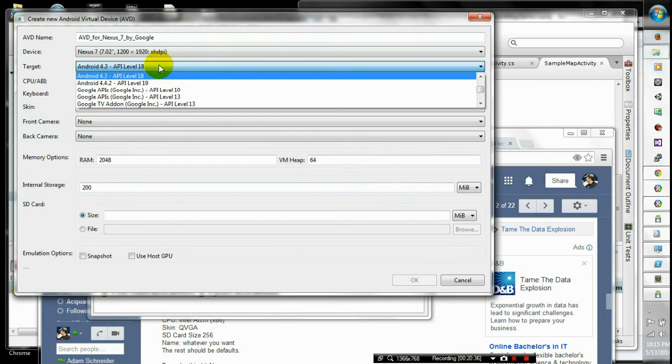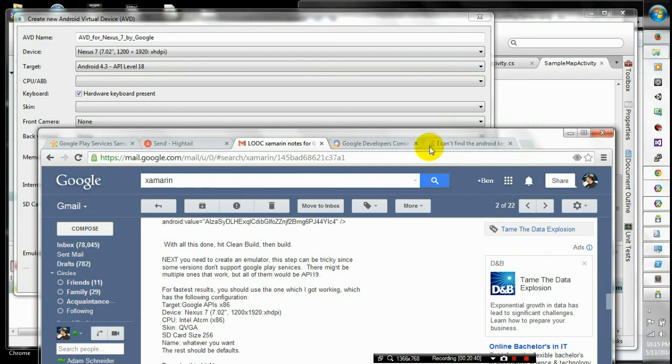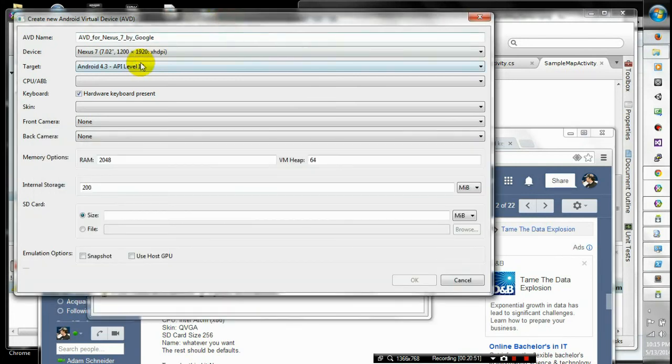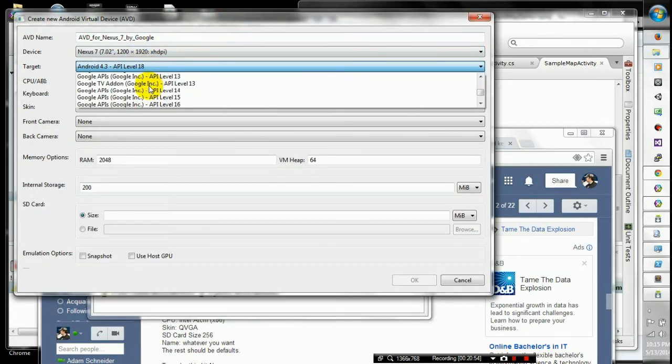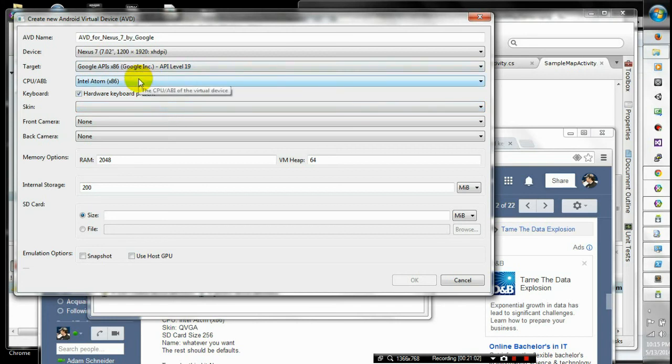I'm going to say Google APIs x86, Google APIs x86 API level 19. That's the one that I know works. And then that's going to give you Intel Atom x86 here, which is what you want. For skin, I chose QVGA. I think that doesn't really matter either.